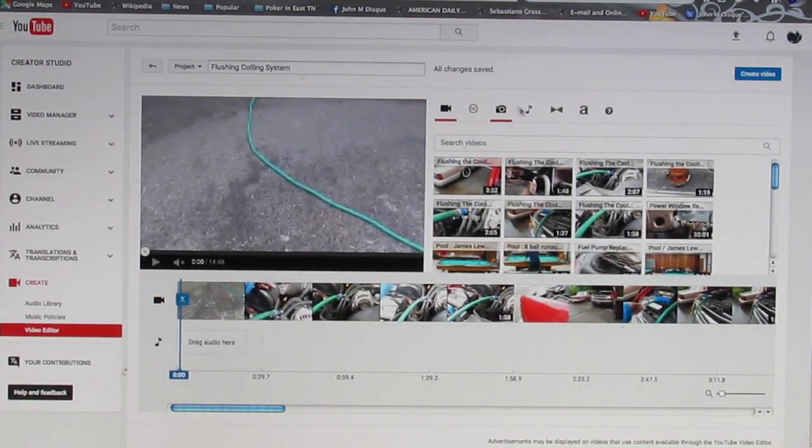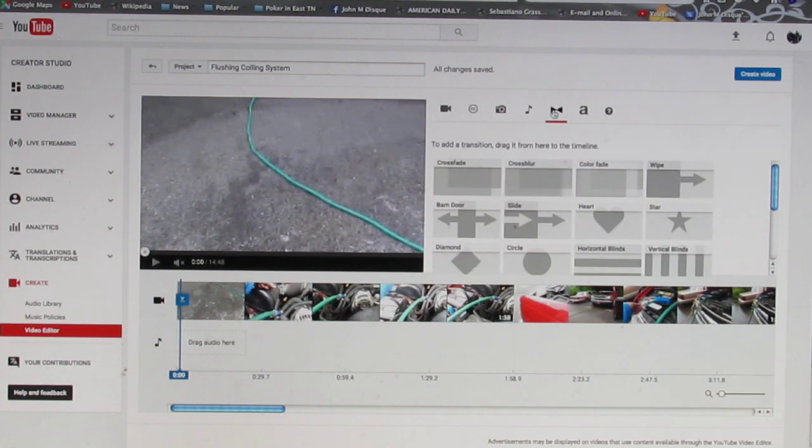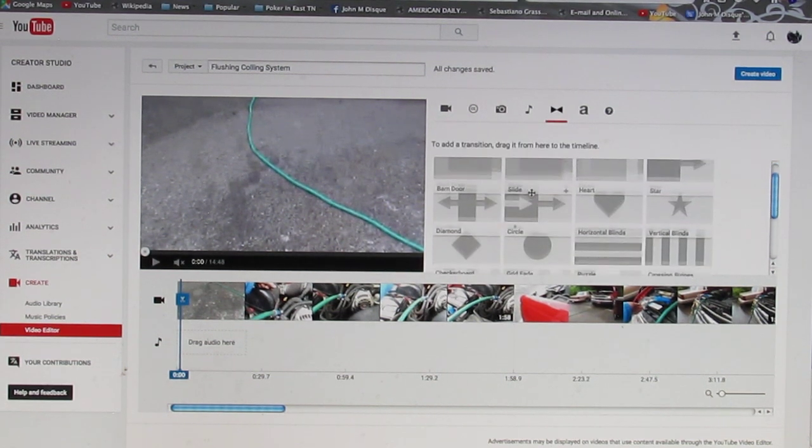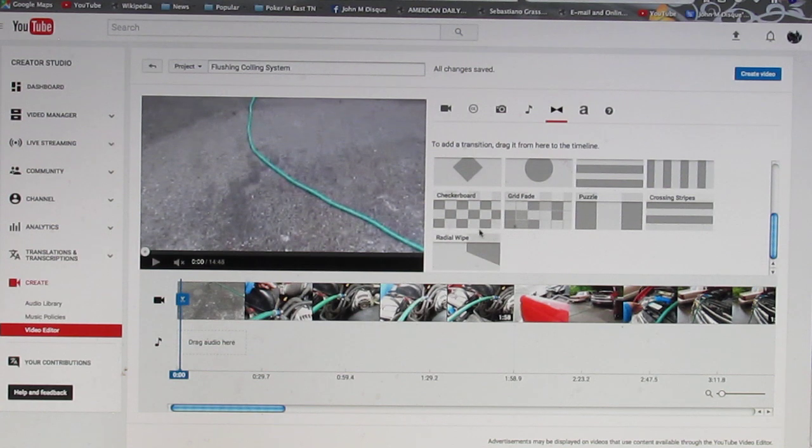And you see this stuff right up here. This one right here, this thing that kind of looks like a bow tie, that's your transitions. And we're going to drop a transition between each clip, and I guess at the start of the clip, yeah. So click on that, and here's all the transitions you can use.